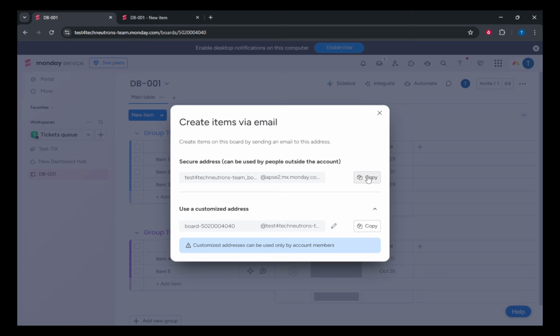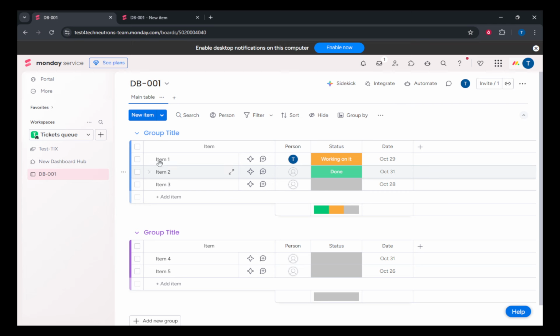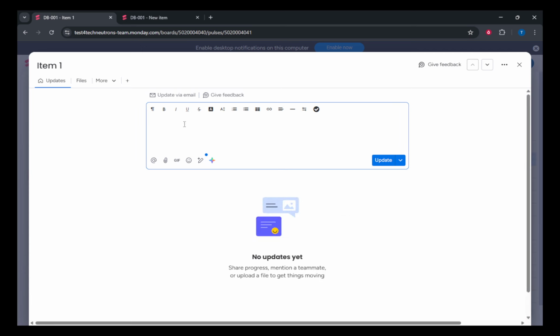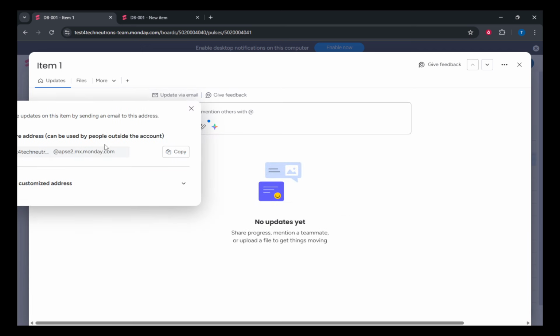If you're aiming to update an existing item instead of creating a new one, the process is slightly different. Head over to the Updates section of the item you wish to modify. There, you'll find an option labeled Write Updates via Email. Click that, and you'll receive an email address unique to that specific item. Any email forwarded to this address will now update the respective item, enriching the ongoing details and ensuring all the necessary information is compiled in one place.